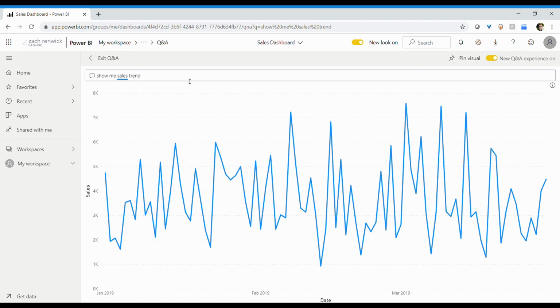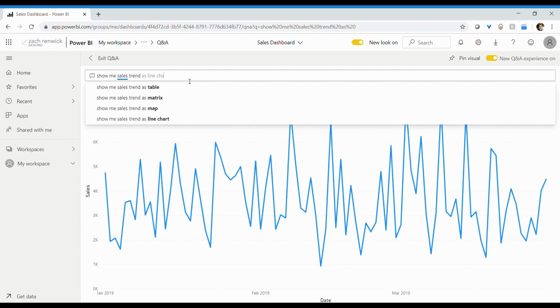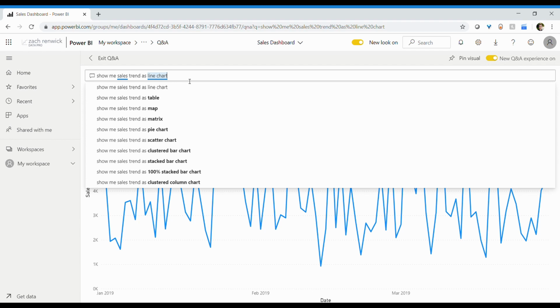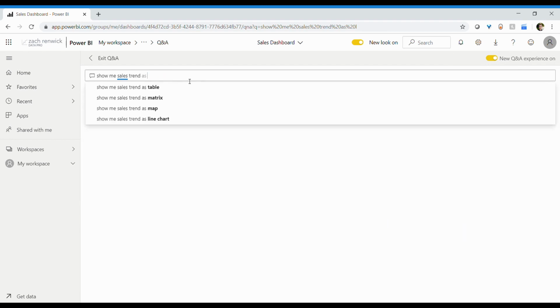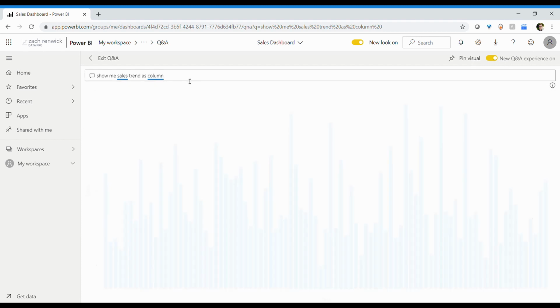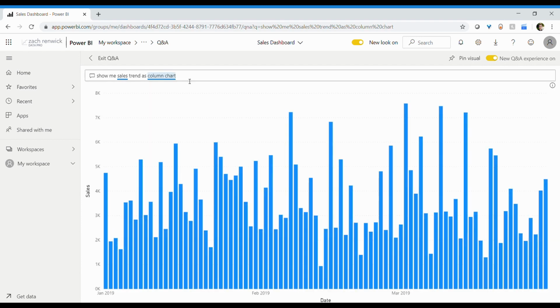So this is a pretty good start, but what if I wanted to see this as a different visual? Well, I can actually specify that in the Q&A. So if I put show me sales trend as line chart, that'll default to that. But if I wanted to look at it as, let's say, a column or bar chart, I can actually type that in and it will automatically generate it for me.